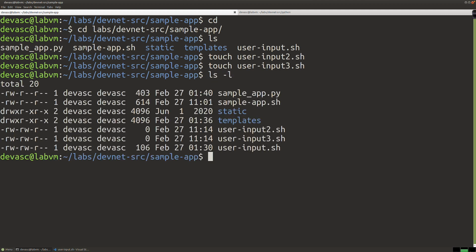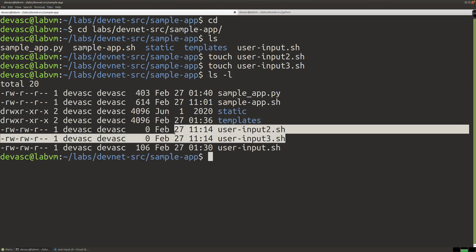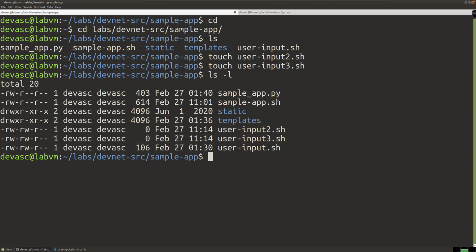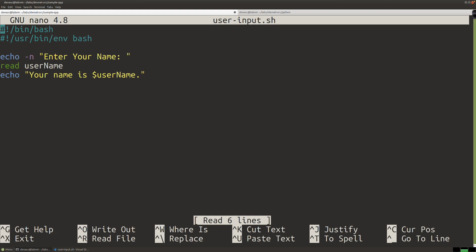So if I was to say ls -l, you can see user-input 2 and 3, they have 0 bytes. So there's nothing inside of them. It's just a blank template that we can then use and edit and create a script. And so then we've got the user-input.sh. That's the script we really want to work with. So they give us some clues here that we can use the nano editor, right? So I could say nano user-input.sh. And this is a little easier to use than Vim or Vi improved.